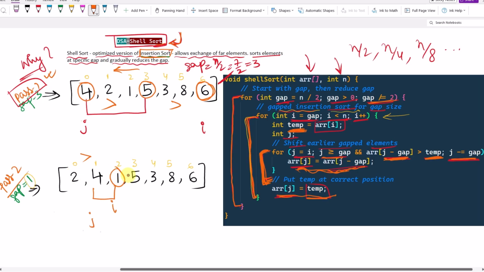Now 1 will be stored into our temporary variable. So that means we're gonna compare this with the previous element 4. Because 4 is greater than the temporary variable 1, we need to shift 4 to the right, and again we're gonna compare with the value 2. Because 2 is also greater than 1, 2 also will be shifted to the right, and then 1 will be inserted right here in this first position.